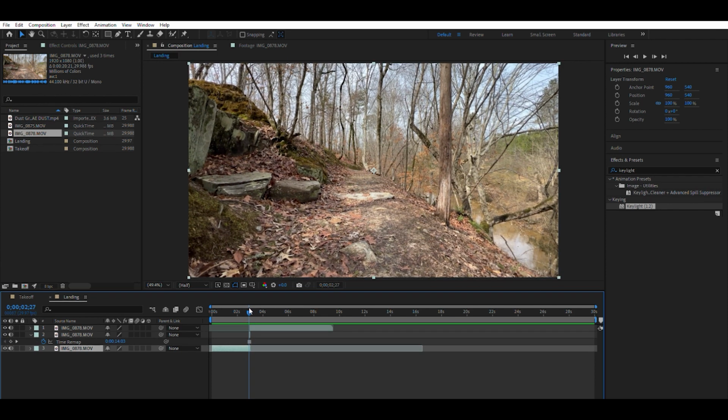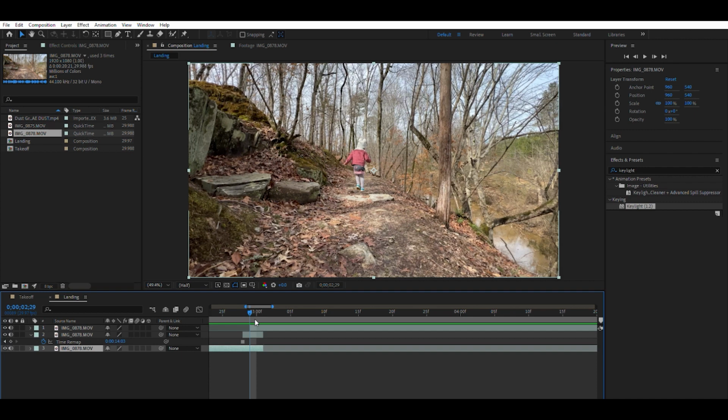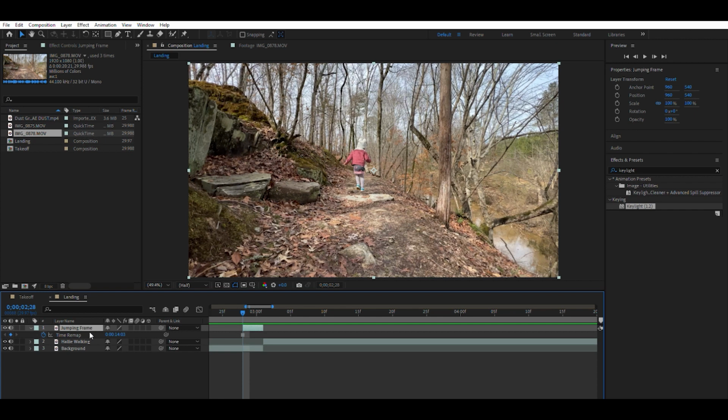So now I've actually got, let's think about this. So now, because it's frozen, I can move that over. And so now I'm just going to rename things, hit enter, call this the background, hit enter, call this jumping frame, and then this alley walking. I'm going to move my jumping frame to the top and just do the same thing.